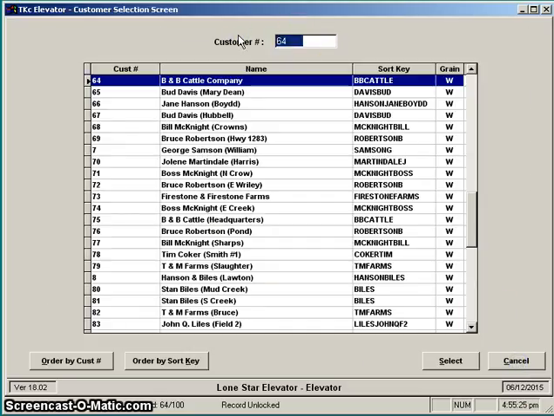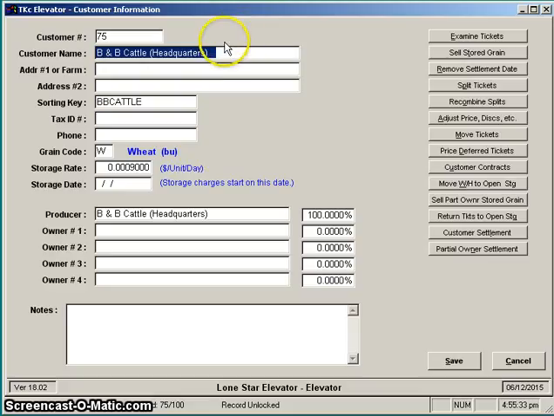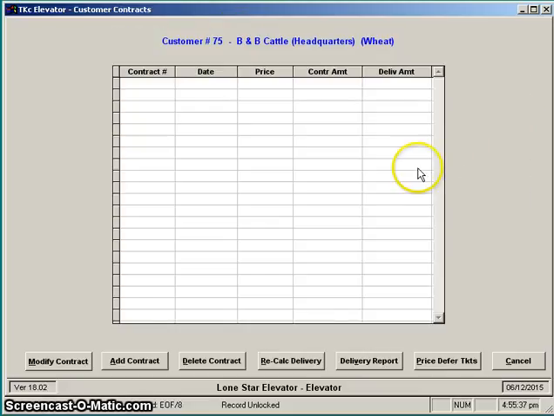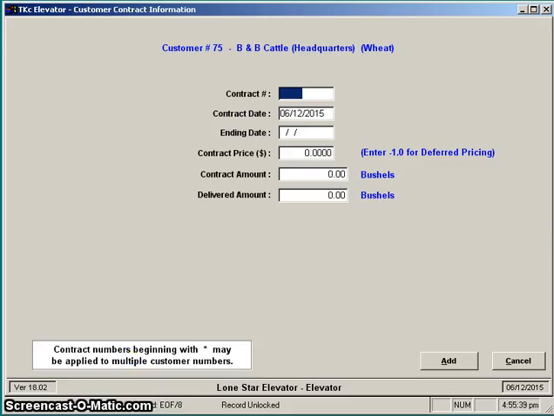So now we're going to go to the other farm that's involved in this particular partnership, and it's customer 75. Again, it's B&B Cattle Company. Again, we'll go to customer contracts. We'll add a contract, and it's going to be exactly what you've seen me put in before.